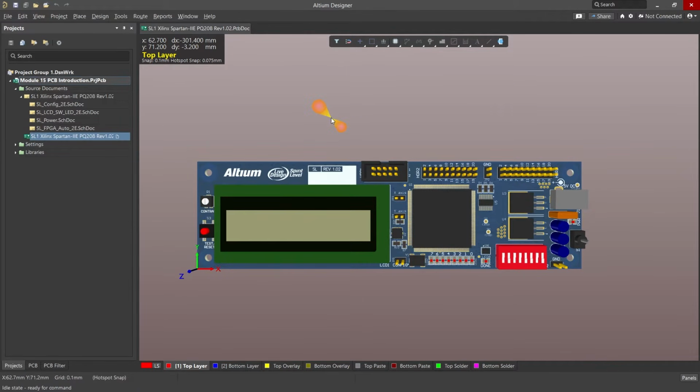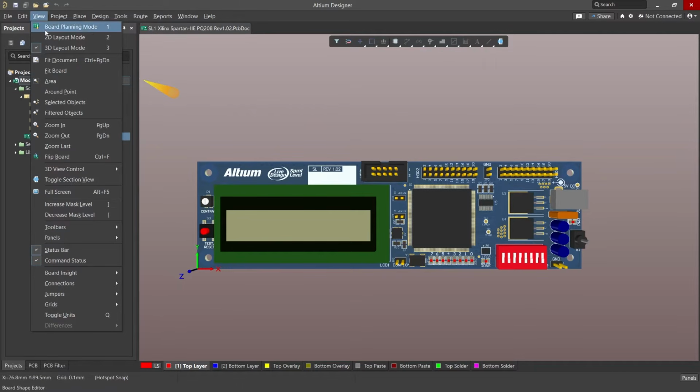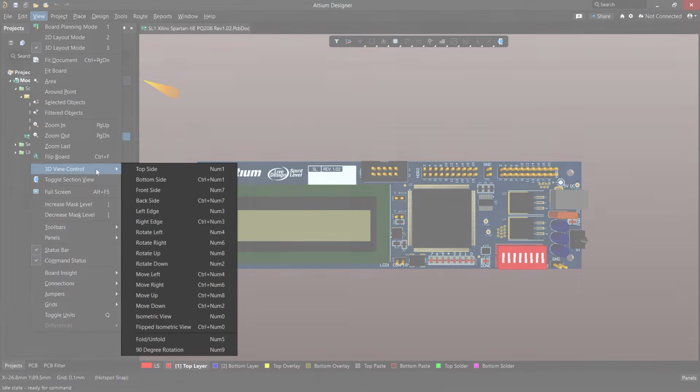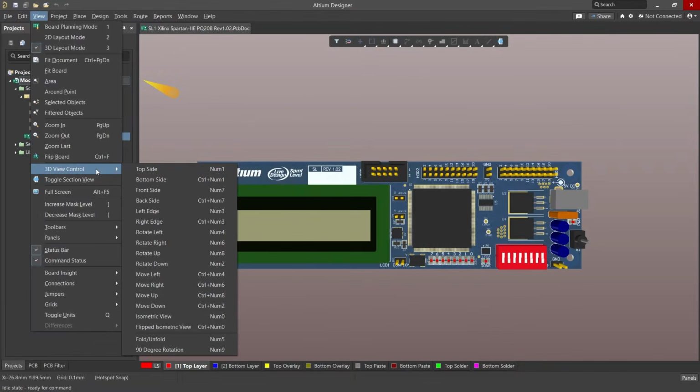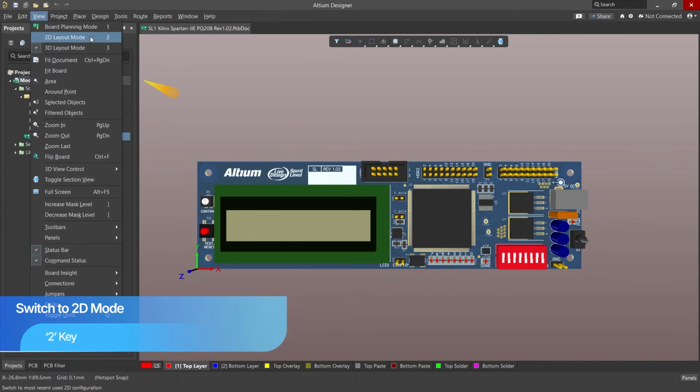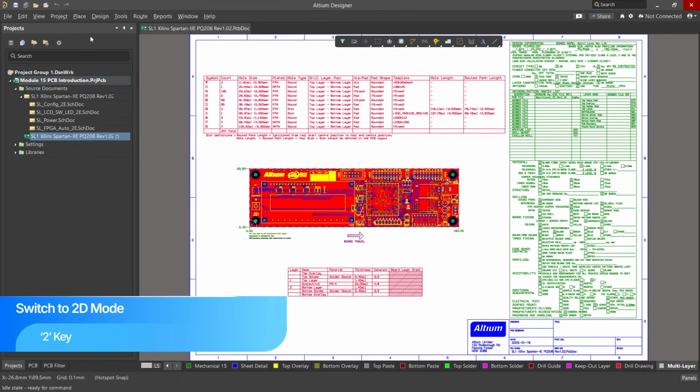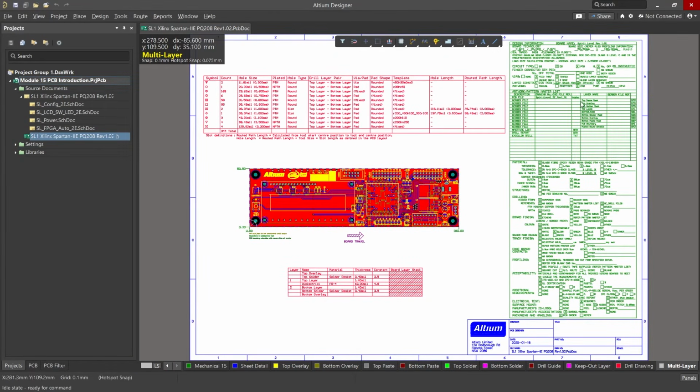Further, we can control the 3D view from the View menu. Notice that each option also shows its corresponding shortcut keys. To go back into the 2D layout mode, select View, then 2D layout mode, or press the 2 key on the keyboard. The PCB editor is a true 3D design space.